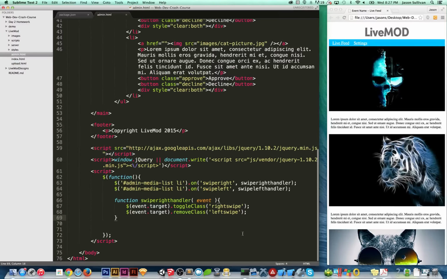So this will toggle the right swipe on or off, preferably on, but either way it's going to remove left, because nothing to the right should ever trigger anything to the left. So let's write our function now for the swipe left handler.